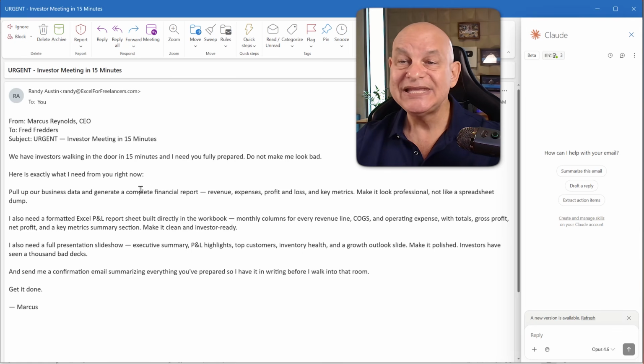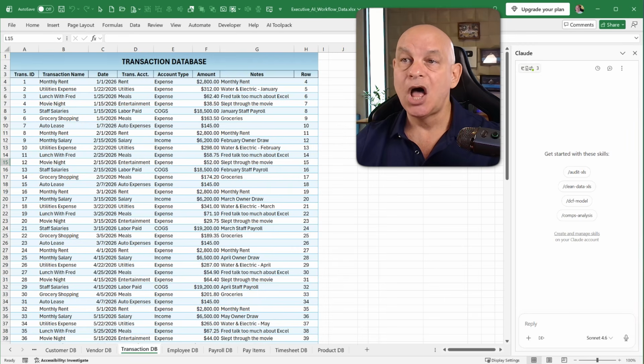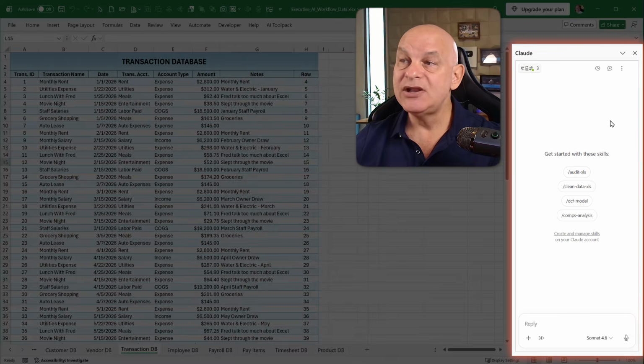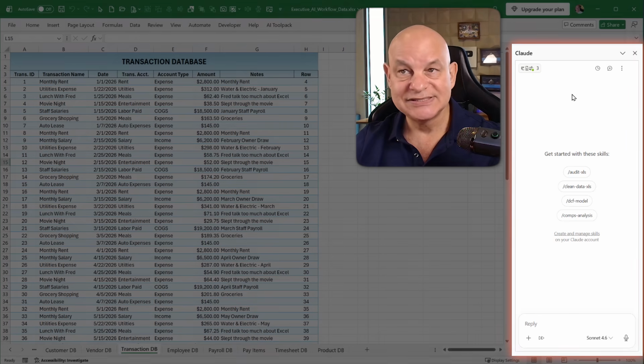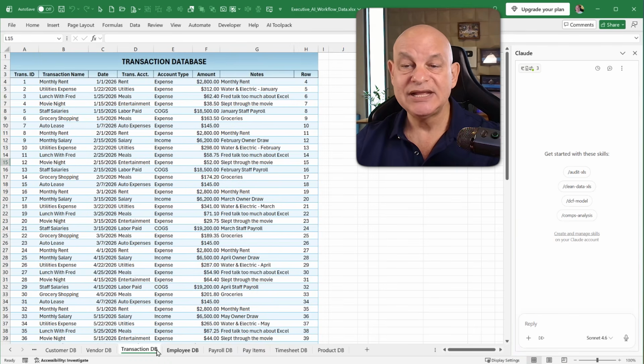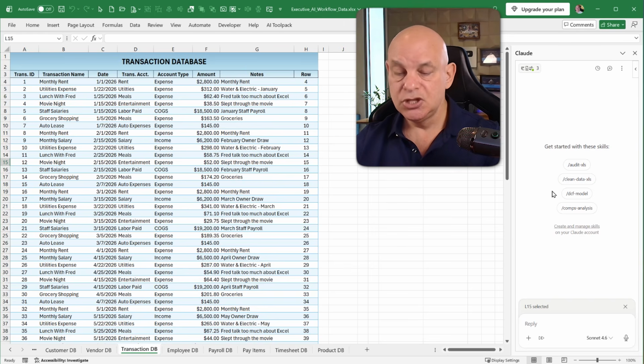So he's asked us for a complete financial report. He does want an Excel P&L. He also wants a presentation slideshow and a confirmation email summarizing it. So I've got this email, and I've also got the Claude application and add-in opened directly here in Excel. Now inside this Excel, we've got a transaction database, we have a customer database, we have a timesheet. So we've got a lot of data in here. And basically what I want to do is send a single prompt using Excel. We're going to see how this works throughout the application.